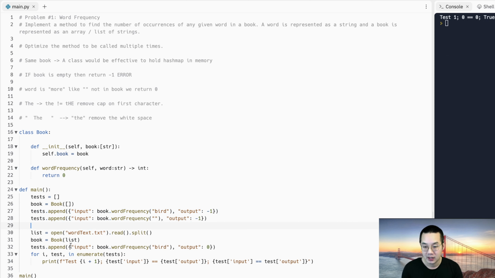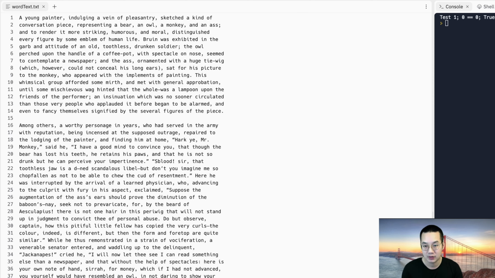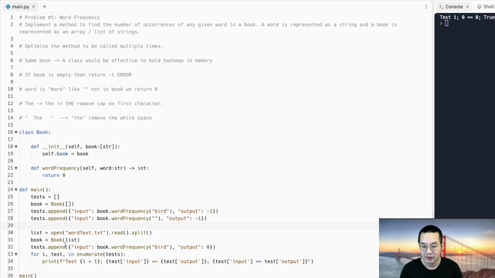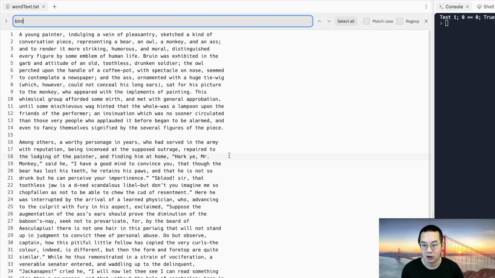Now suppose we create a list with open word text, which is some text we copied from a book online. We open it, read it, split it, turn it into a list, and put it in our book. Now we can search for the word "bird". I don't know how many times that occurs, but we're going to figure that out and output that particular number of times. How we're going to do that is Control-F, "bird". There are no birds in here, but there are bears.